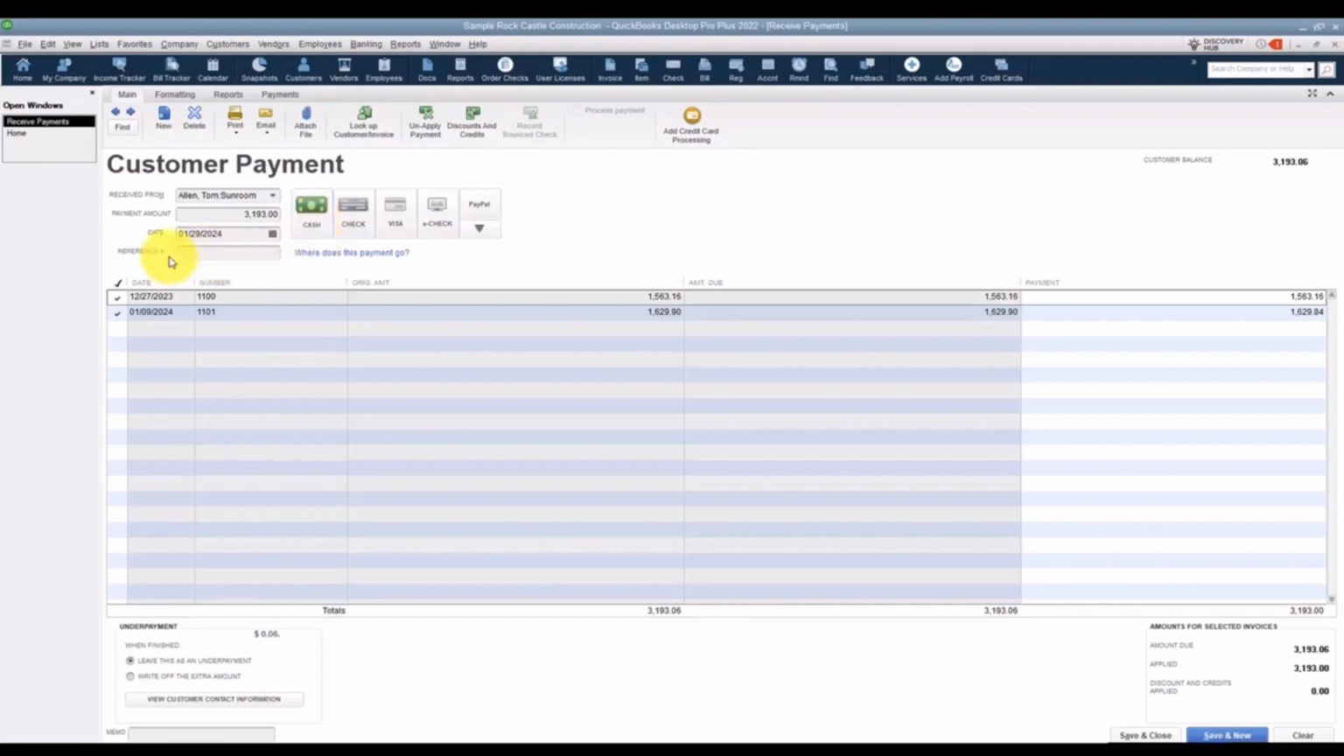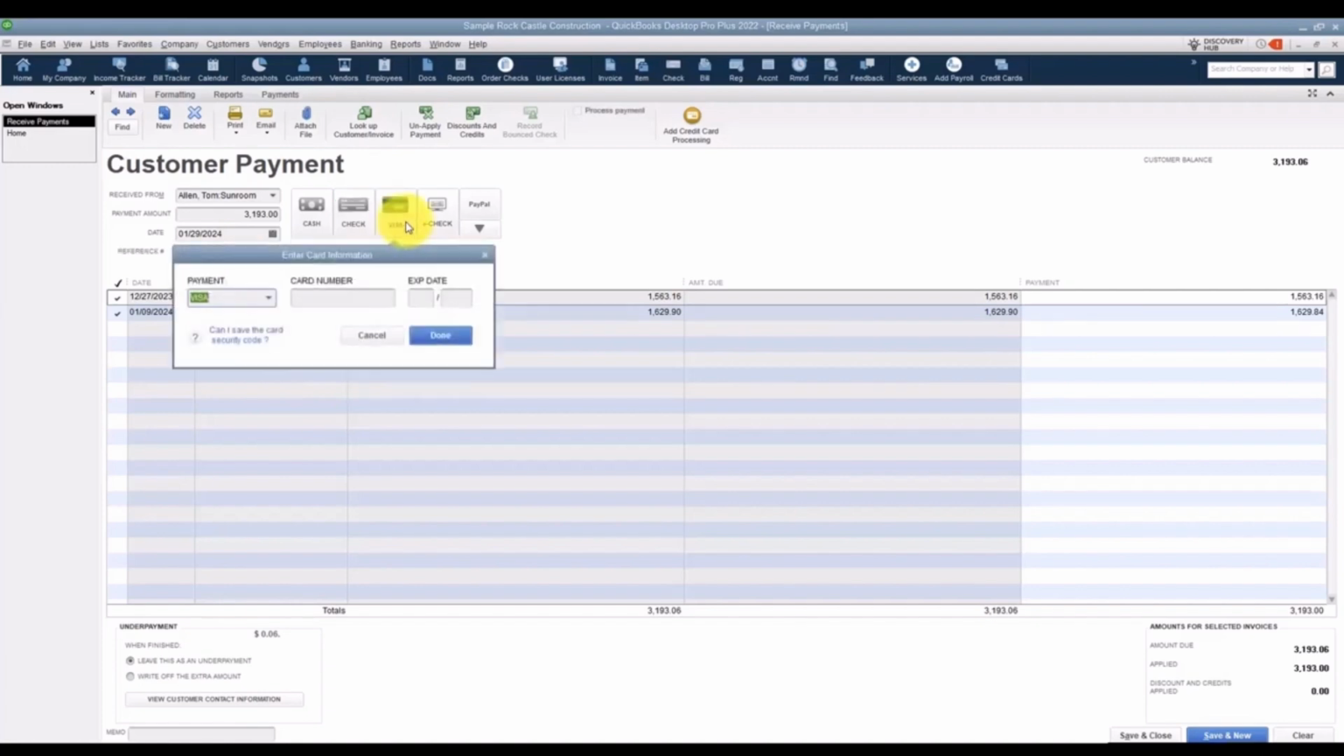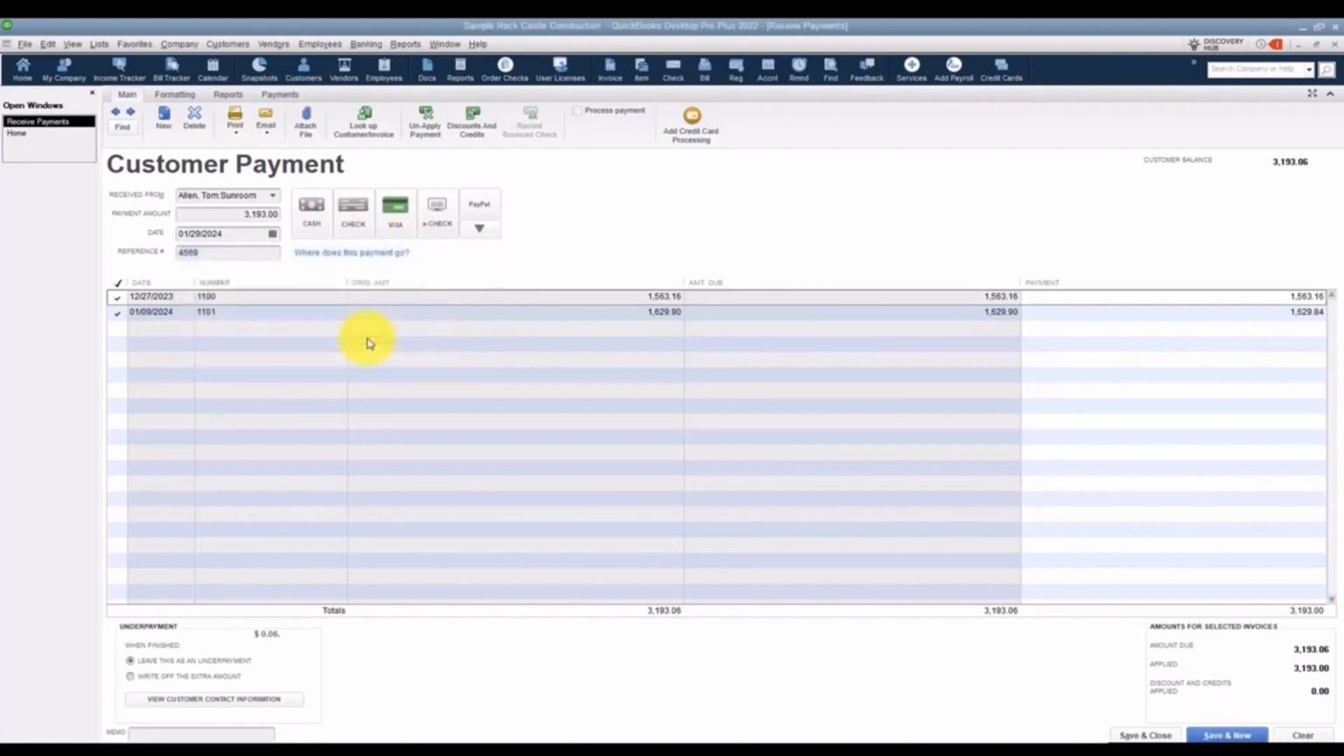When I clicked on cash, this said reference number, and that would just be any reference number I'd like to pop in there. But notice when I click on check, it gives me a place to put in the customer's check number. If you click on Visa, you're going to see that it pops up and asks you to enter the card information. If you're not using the Intuit Merchant Services, then you don't really need to fill this in because you're not running their card through in QuickBooks. It would just be a matter of you keeping that information for your records. I'm going to cancel that.